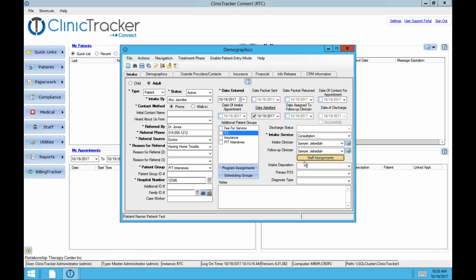Okay. So just coming back over here, we talked about the intake disposition. The primary place of service, this is just going to default where the appointments take place for this client. So if you only have one location, that's fine. The diagnosis type, a lot of clinics don't use this, but if you need to specify for reporting, you can do so here. And then the notes at the bottom, each clinic that I've implemented uses this a little bit differently, but generally speaking, this is where you're going to put the information about why the client wants to come into the clinic.